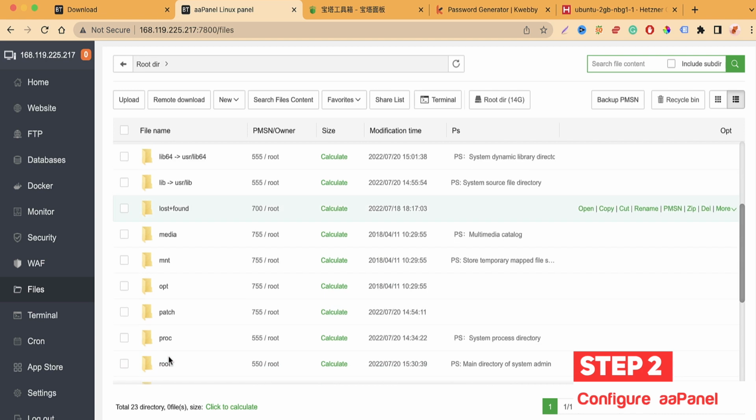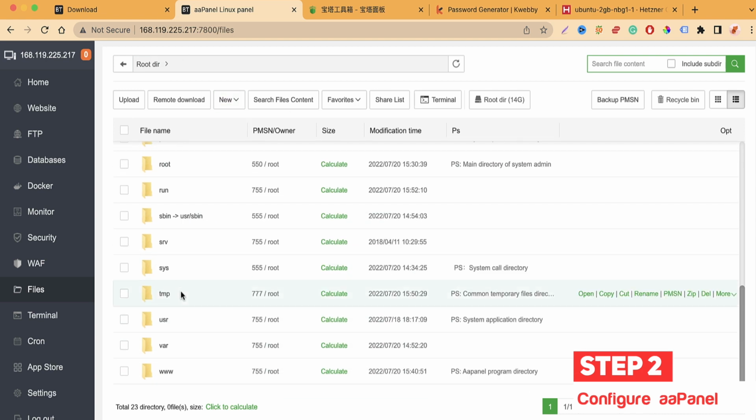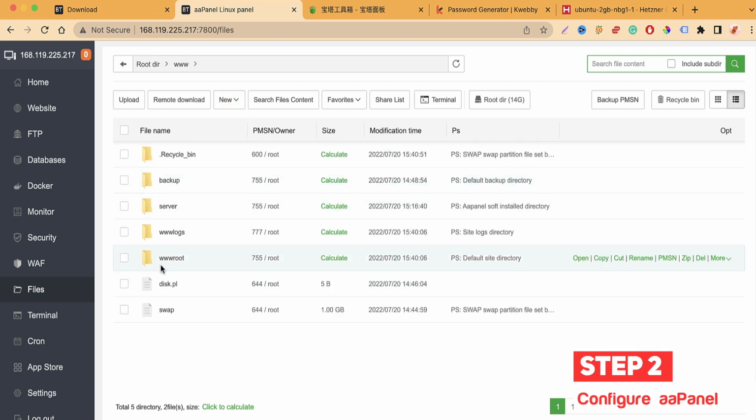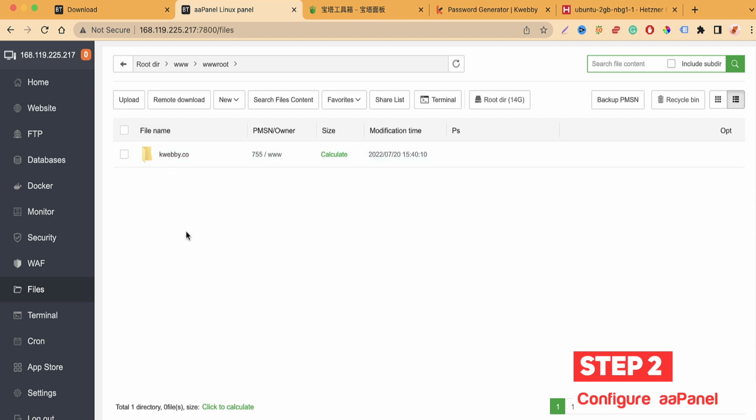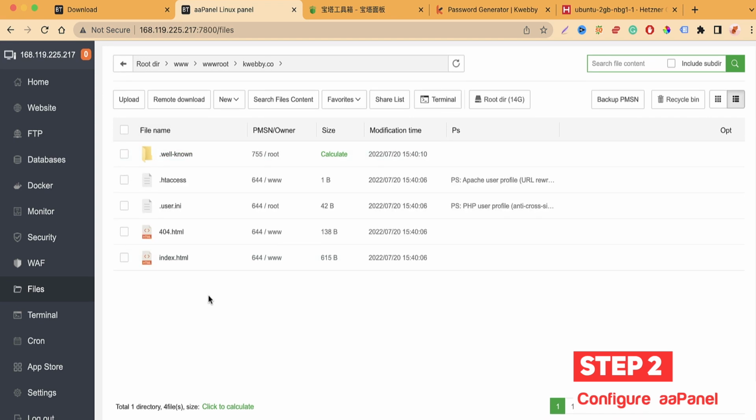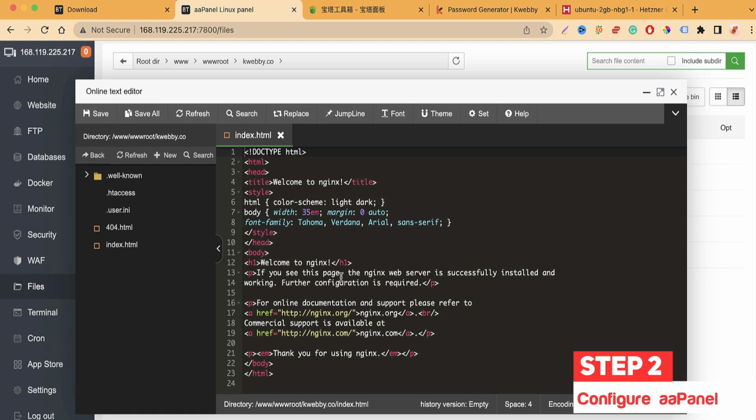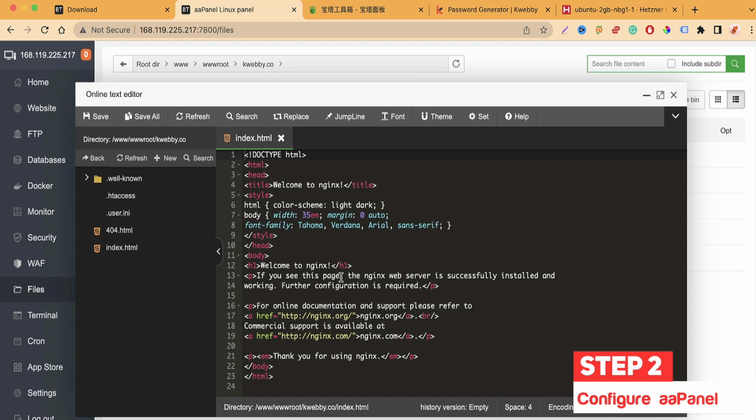You can just browse here. Here is the root directory, and you just need to go to www and www root. You will get all the websites listed here, and you can just edit anything like HTML. You can edit just like the cPanel file manager or Vesta CP file manager.